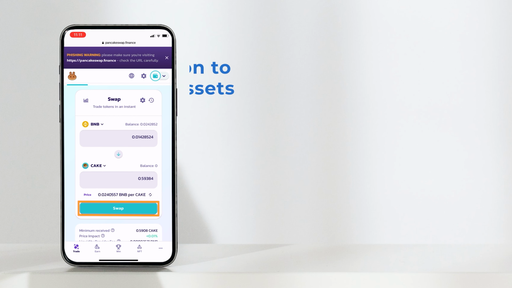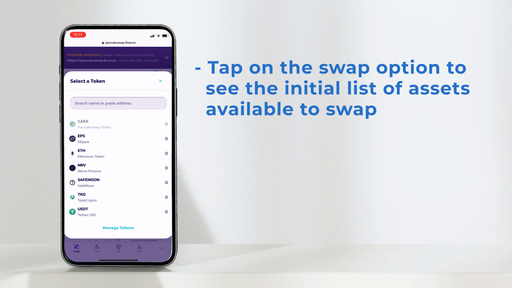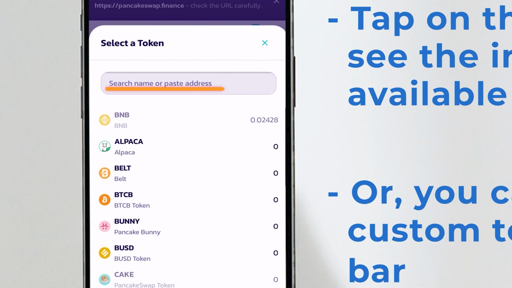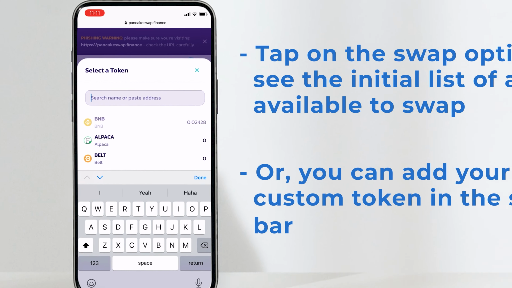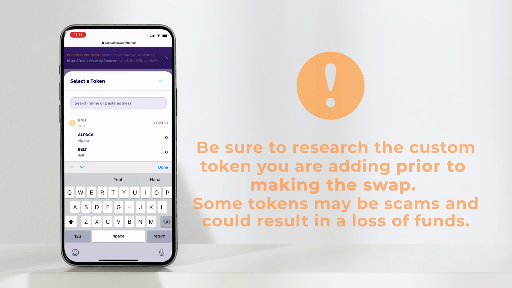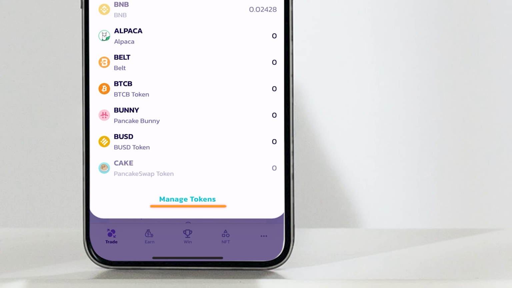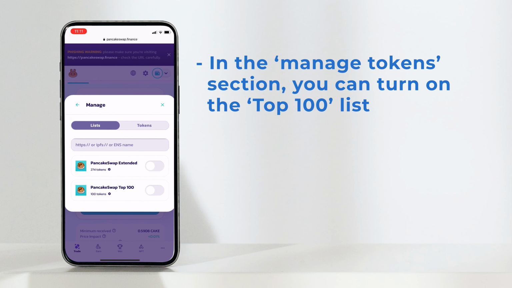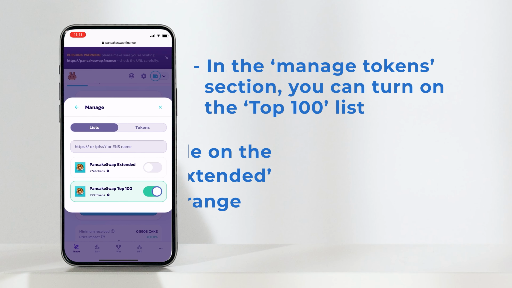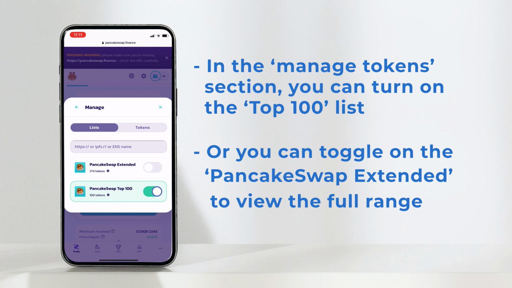We can tap on the swap option here to see the initial swap list, or we can add a custom token address here in the search bar. Please note, if you're adding a custom token, be sure to research the token you are aiming to swap first, as some tokens could be scams and may result in a loss of your funds and you may not be able to trade them back. If we tap on Manage Tokens, we can turn on the top 100 tokens, or we can also toggle PancakeSwap's extended list to see the full listed range available.